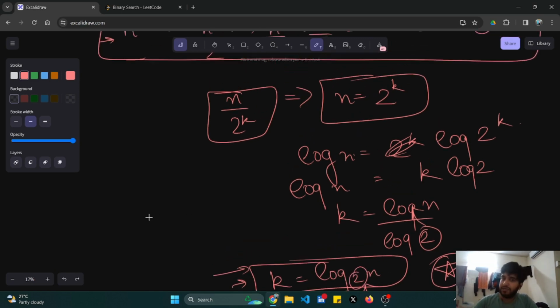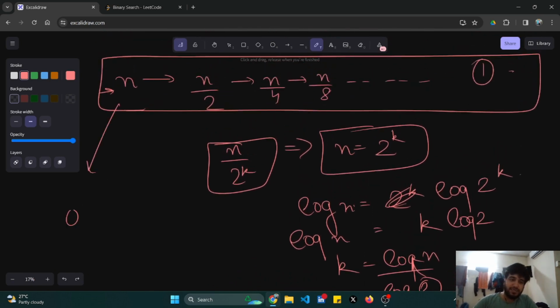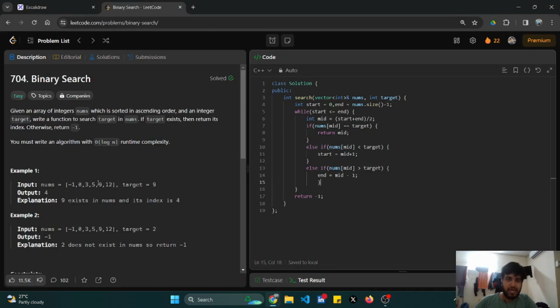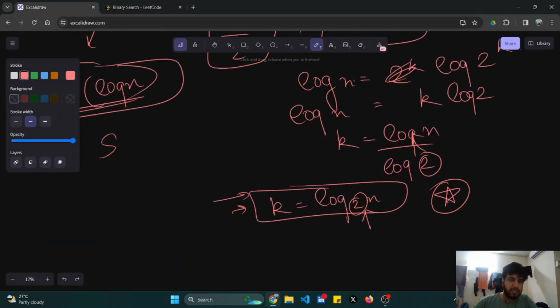Now I have also derived my time complexity. So the time complexity for this case is O of log n, as we are always dividing the array by half. What is the space complexity? Am I using any extra space? No. My space complexity becomes O of 1.